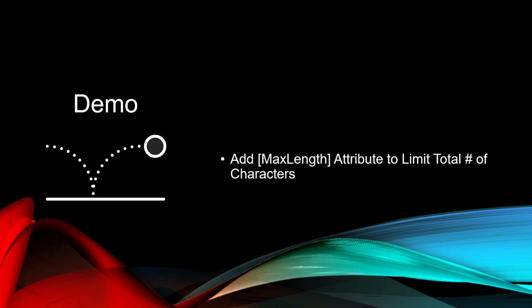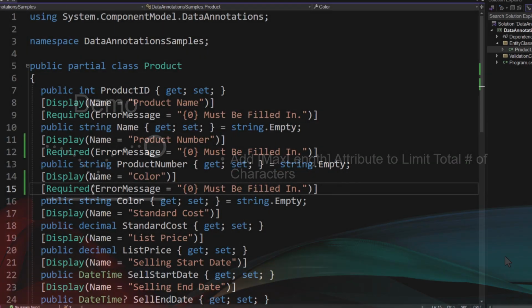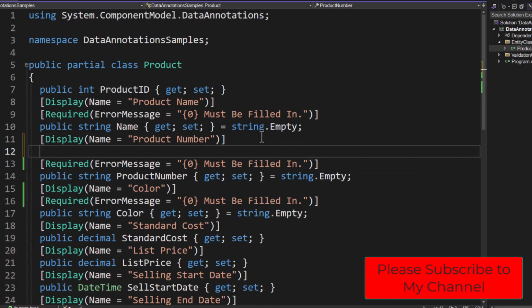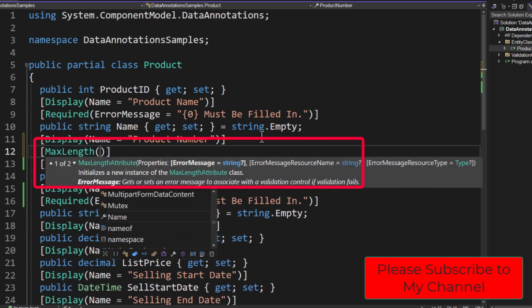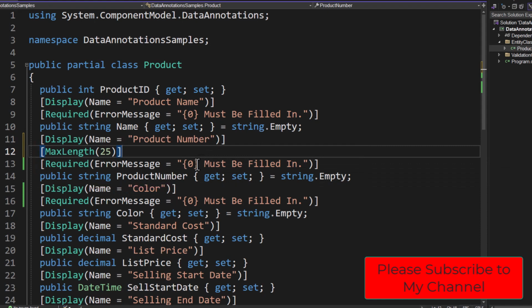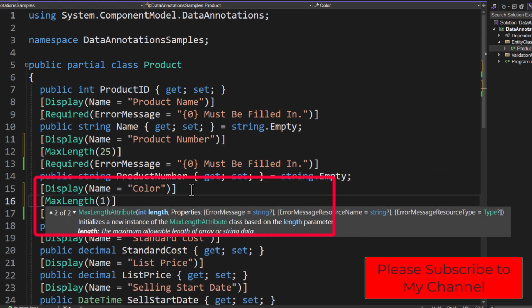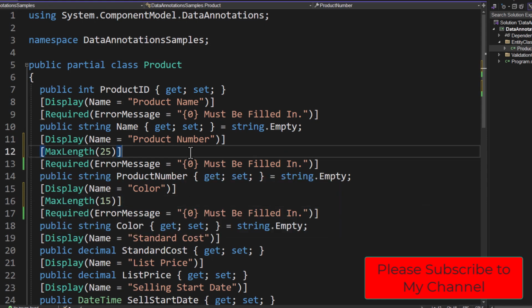Let's take a look at adding the MaxLength attribute to limit the total number of characters that can be entered. Open up the product class and locate the product number, and let's set the max length here to be 25. Then for the color, let's set the max length to be 15. So there we've added a couple more data annotations that are going to give us some more validation.